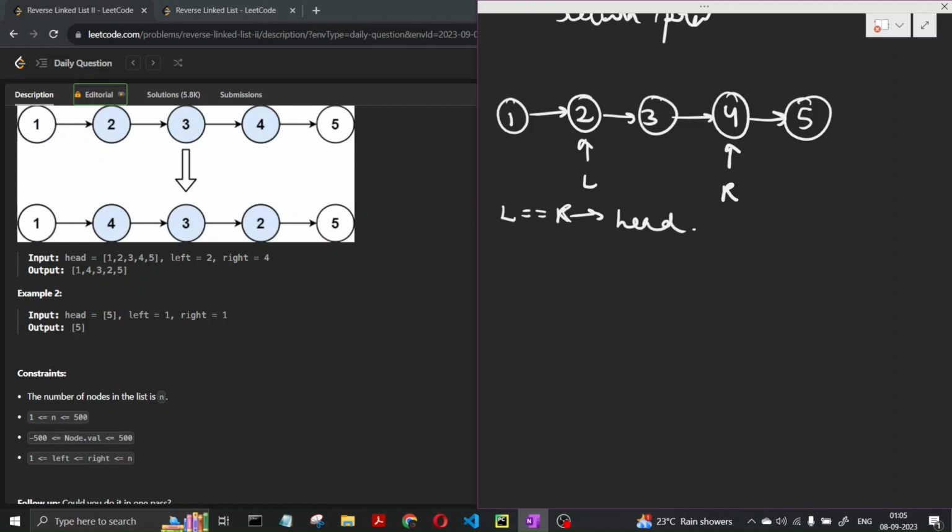Okay, now our main thing starts. First we have to find the left node and then we have to find the right node. So to find the left node, we'll start a while loop, and we have what we have been given. We have been given left. So now our left initially is 2 and our right initially is 4.